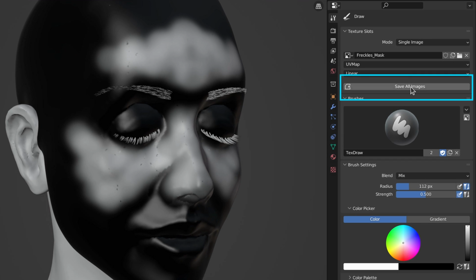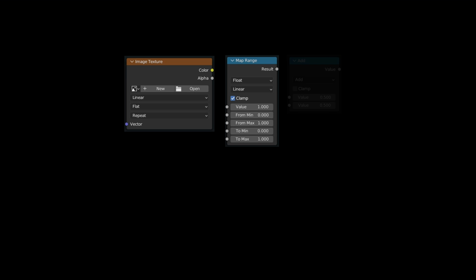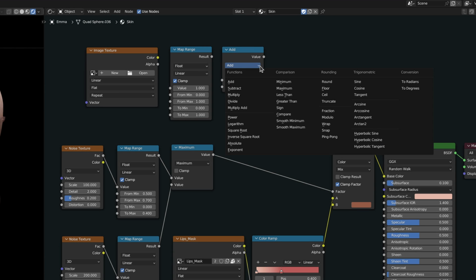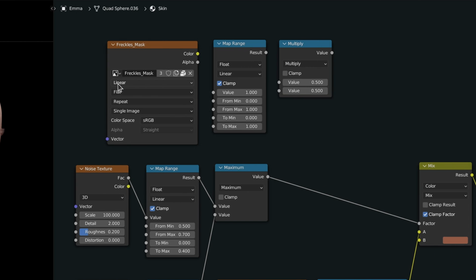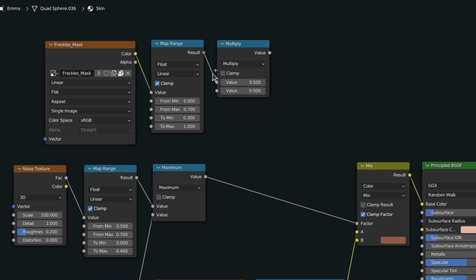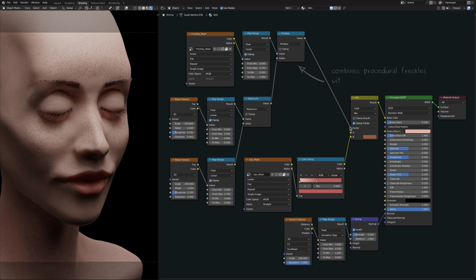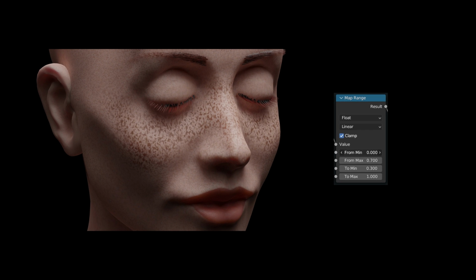Don't forget to save before heading back to the shading workspace, where all that remains is to bring in the final three nodes of the setup: an image texture node, a map range node, and a math node with its operation set to multiply. Note that the multiply node combines the procedurally generated freckles with the mask texture, but more importantly, keep in mind that it's the parameters on the map range node that let us set the spread and fall off for the freckled areas.